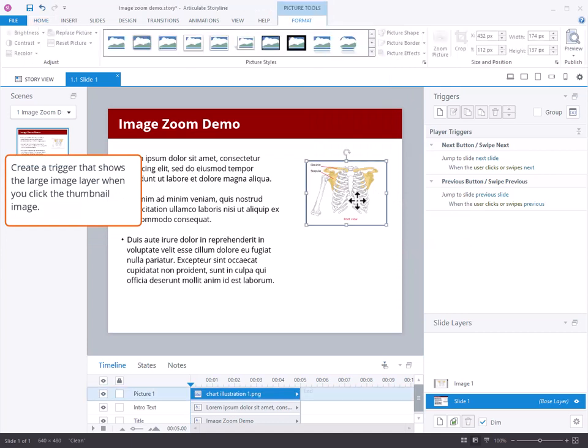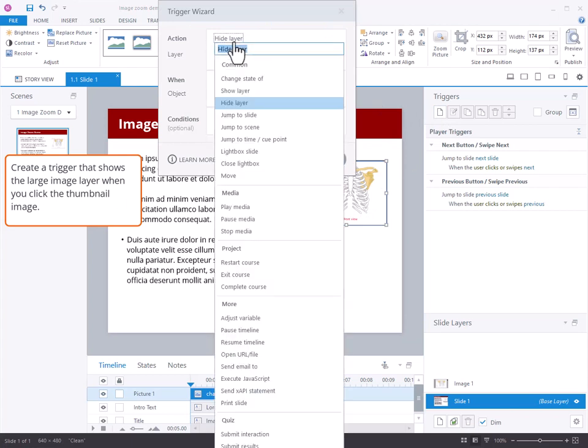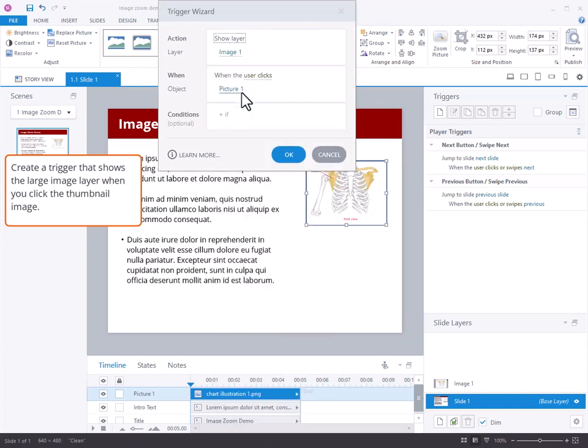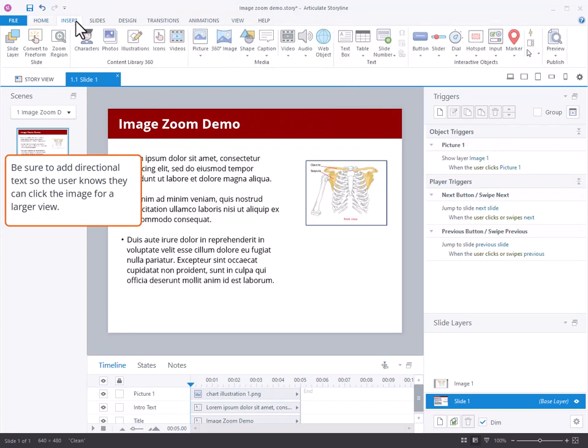Create a trigger that shows the large image layer when you click the thumbnail image. Be sure to add directional text so the user knows they can click the image for a larger view.